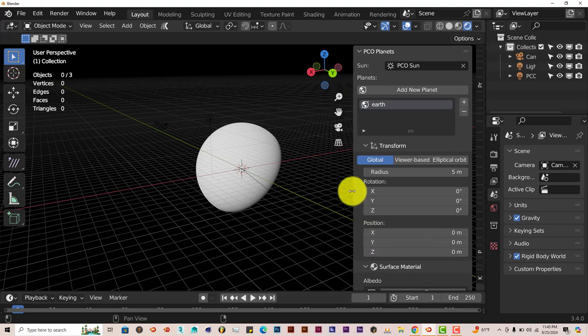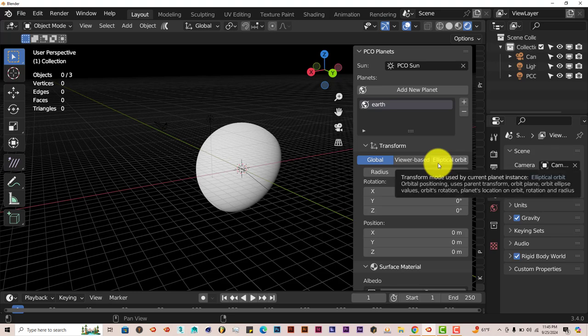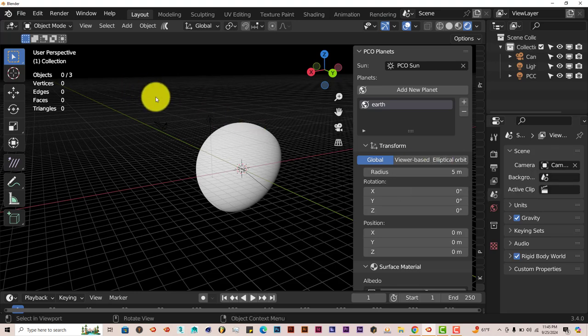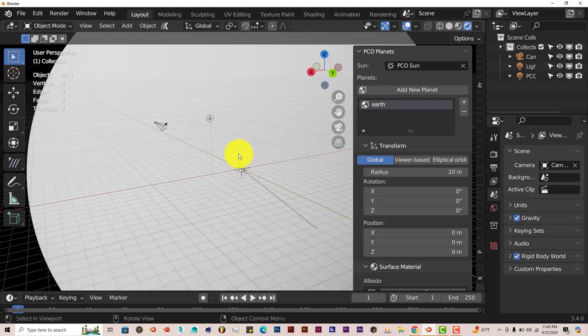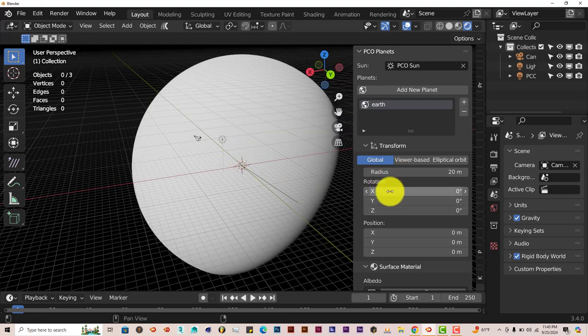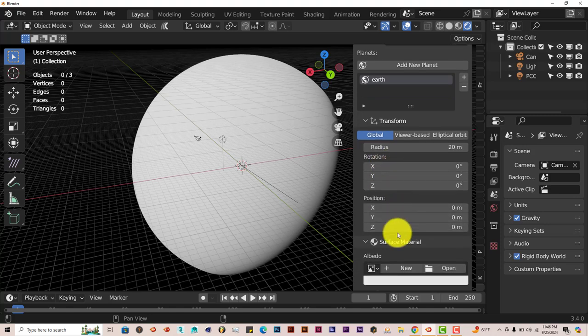Now it's got a lot of transforms. The transforms here are like there would be for Blender's native pivot points, like when you're looking at your scene. For better manipulation of the planets, you can change the transforms here, but I just leave it on global myself. The radius here can make the planet bigger or smaller. You can click in there and type in 20, enter, makes the planet bigger. You can change the rotation on the X, Y, and Z axis and the position, as I mentioned earlier, on the X, Y, and Z.